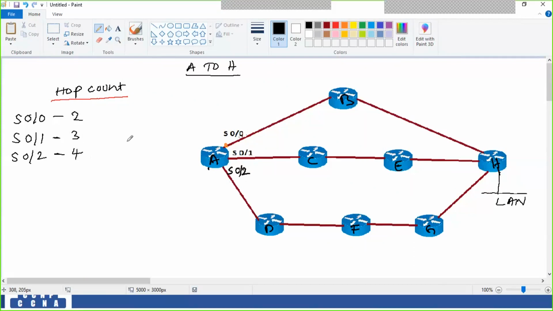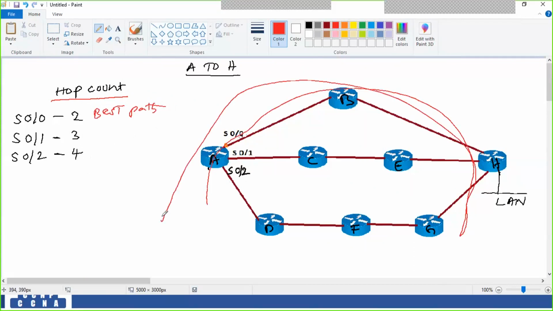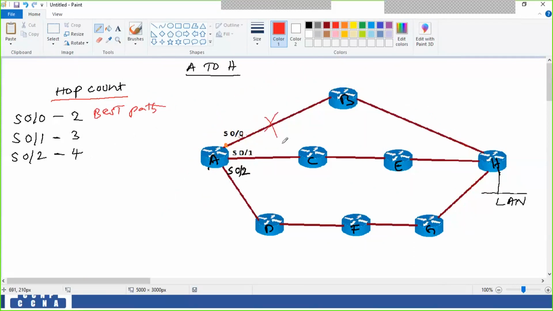So which is the best one? As per RIP, 2. 0/0 is the best path. So traffic will go via 0/0 and the reply will come back in the same path. What if after some time 0/0 fails? It switches to another best path. So there are 2 paths available. Which is the second best, 3 or 4? 3. So within a second traffic will automatically go via 0/1 and the reply will come back.